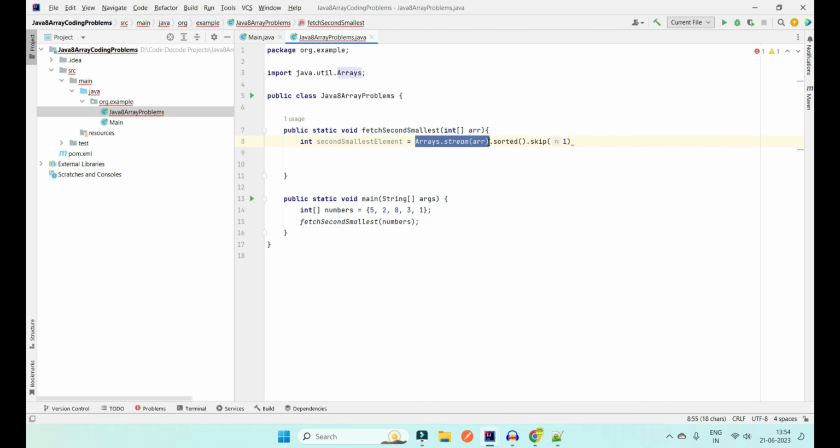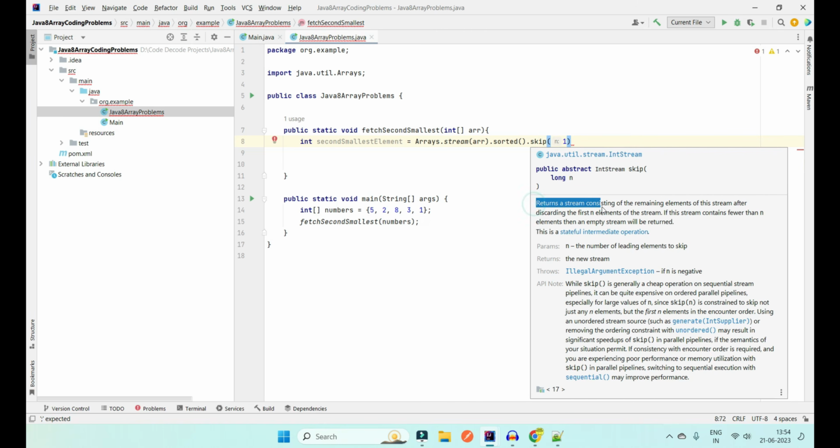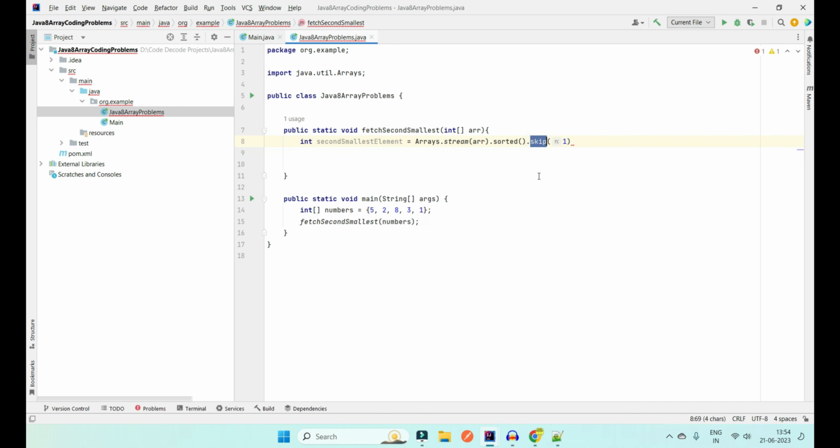By this, you have created a stream of 5, 2, 8, 3, 1. With this, you have sorted it. So now your stream contains 1, 2, 3, 5 and 8. Now when you skip 1, it returns the stream of remaining elements after discarding the first n elements of the stream. Since you have skipped one element, the 5 element stream becomes only a 4 element stream. This stream contains fewer than n elements because you have skipped some elements from the front. After this operation, your stream becomes 2, 3, 5 and 8.